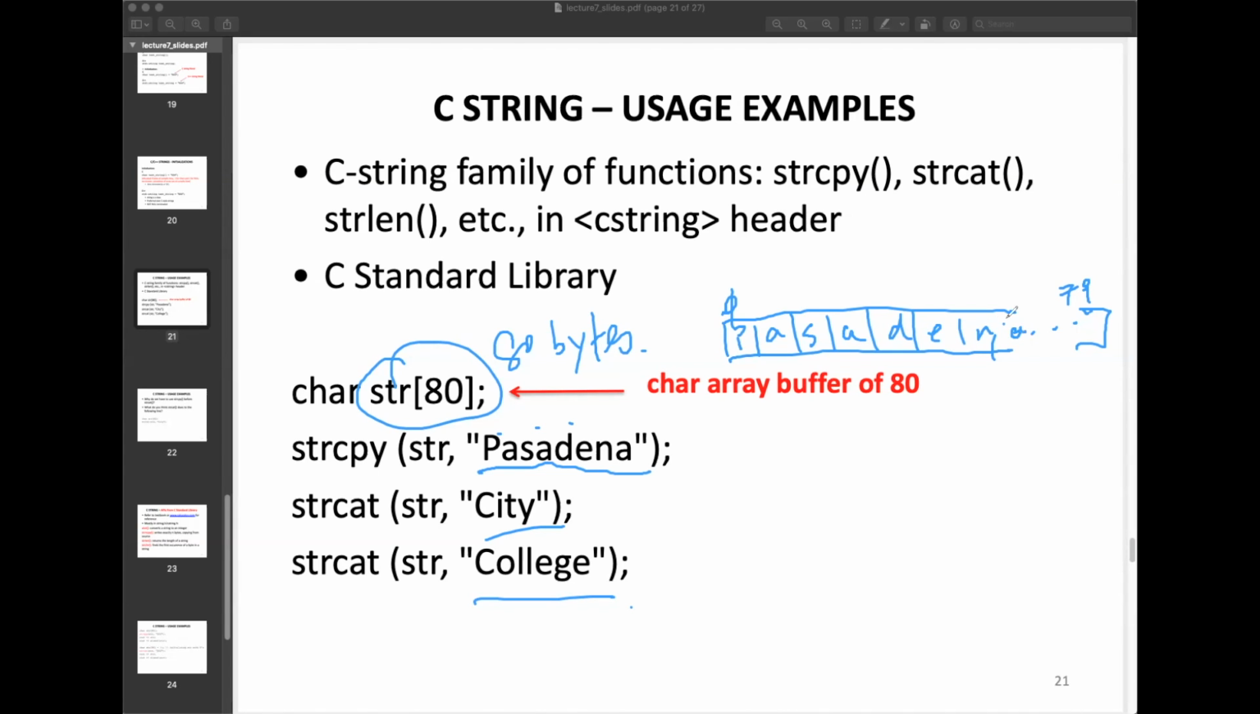Pasadena, and so on and so forth. Now, this strcpy means take the existing str, which is the buffer. This is also another word for array, or buffer. Computer scientists use different terms for different things, but in this case, buffer is the same as array.